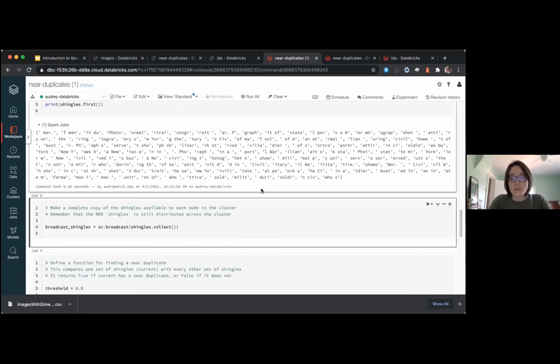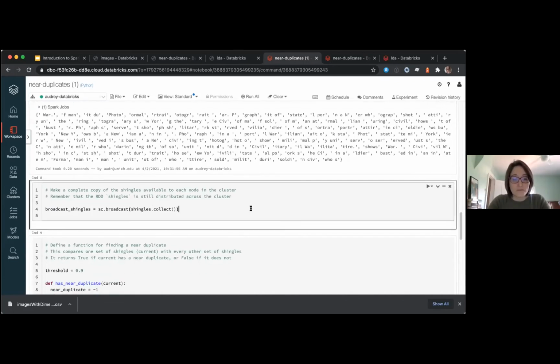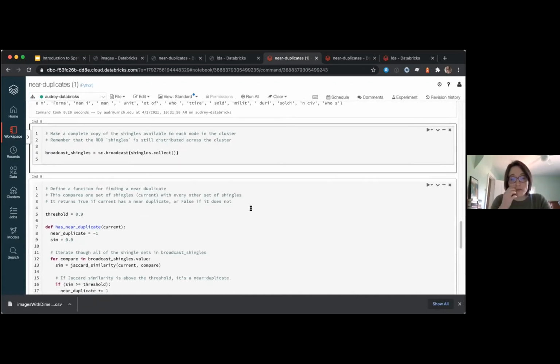Now, if you think back to that diagram of the data being distributed across the nodes, each node has one little portion of the shingles, but they need to be able to compare them to everybody else. So we need to pull all the shingles together and make a master data set that we can then distribute to all of the nodes. This is how we're going to do that with the broadcast and collect. Shingles collect is going to pull all of the shingles to the master node and then broadcast a copy of it out to every single node.